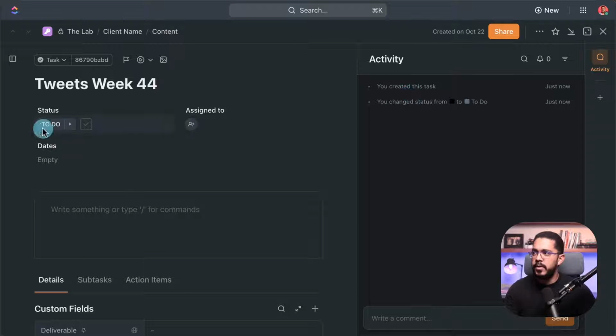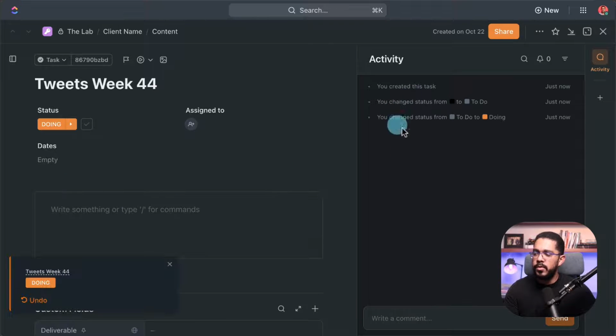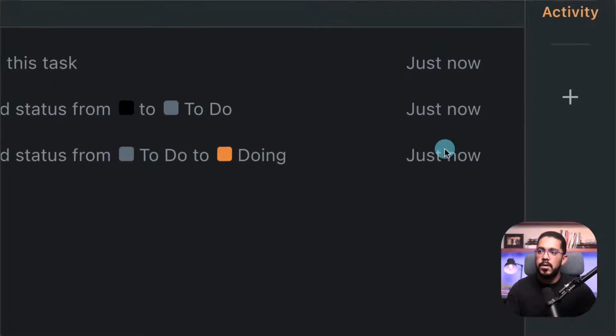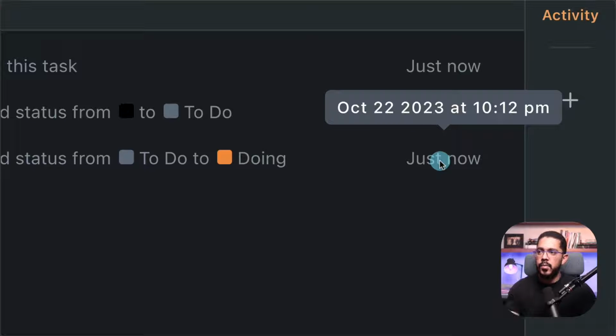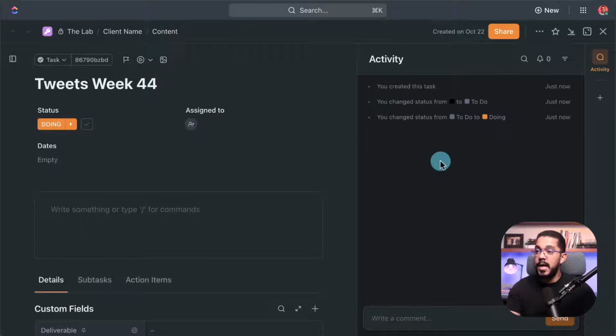So if you change something to doing, you'll see a change right here. You see that? So that way you know when this was done. And if you put your cursor on top of the just now option that you see here, it says that this was updated at 10 p.m. Eastern time. And yes, it's 10 p.m. right now.